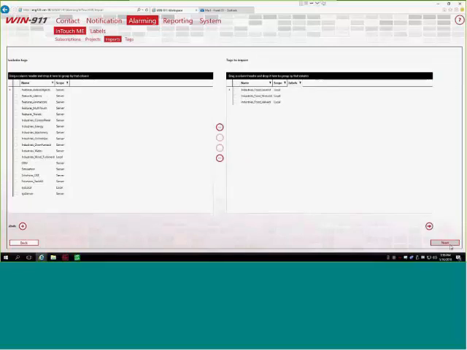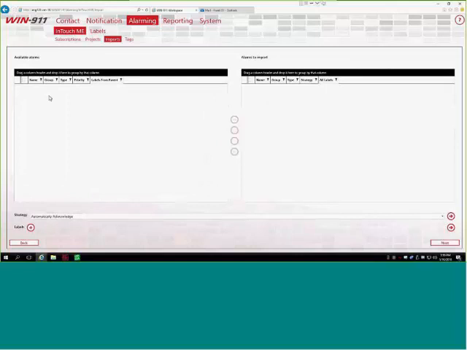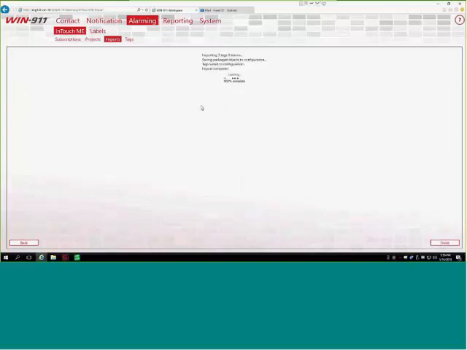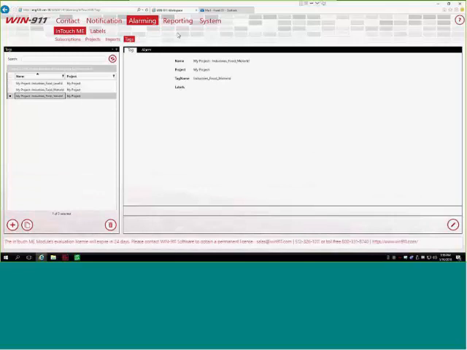and then I'll go to next. I don't think they actually have any alarms, but if they did have alarms, I would choose those here. So I don't have anything to do here, so I'll just click next. And now I've imported those 3 tags. If I go to this tag list, you'll see them here.